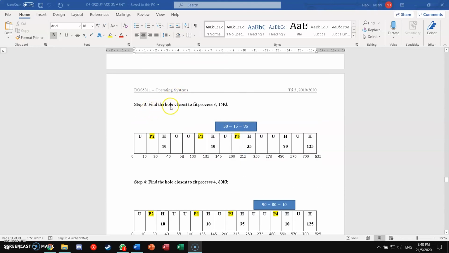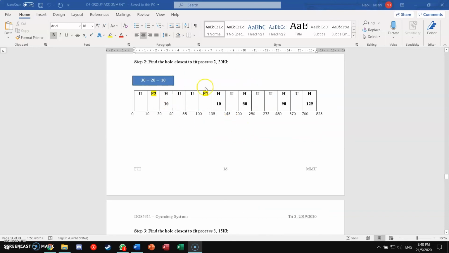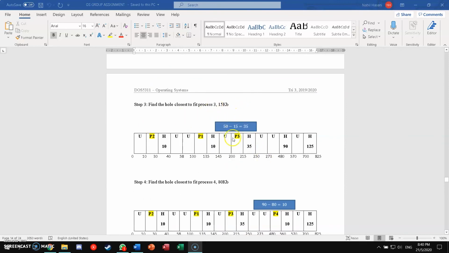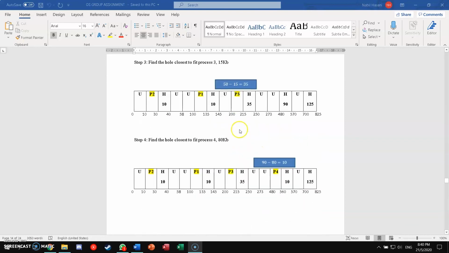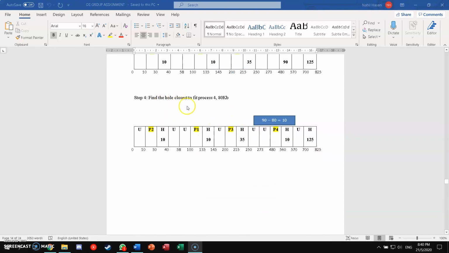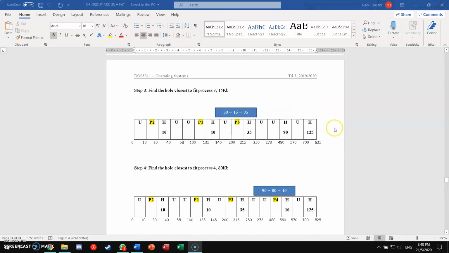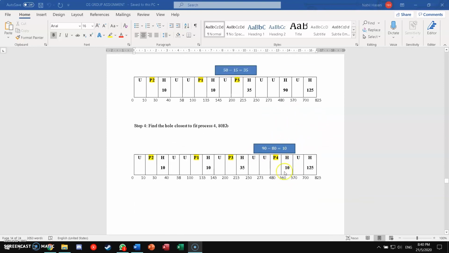And step 3 is to find the hole closest to fit process 3, which is 15 kilobytes. Same again, we look here, 50 kilobytes is the closest one to fit 15, because 10 is not big enough. So 50 minus 15 equals 35, the remaining in this hole is 35, and then process 3 will be inserted here. And then lastly, step 4, find the hole closest to fit process 4, which is 80 kilobytes. Look at here, this hole contains 90, so 90 minus 80 equals 10. 10 is the one remaining here, and then process 4 will be inserted here.